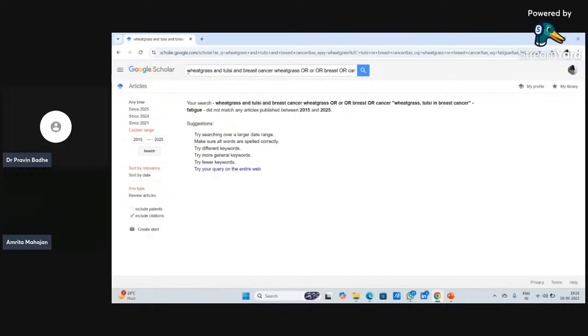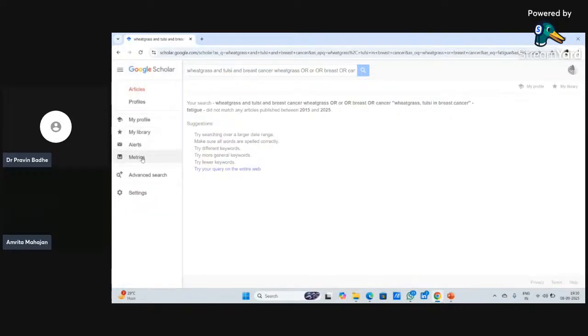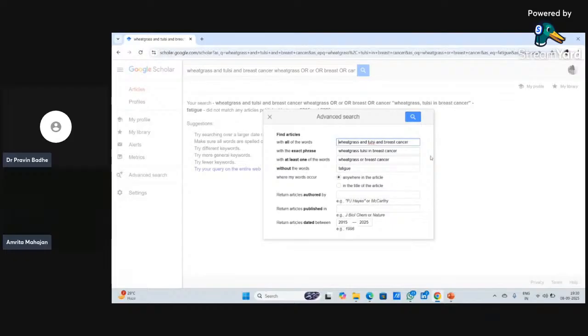So, for example, what it helps is that if you are confident now, you can change that in the next one. You will again go into the advanced search. And for example, if no article has been published under Google Scholar and it's showing nothing, you have to change the title, you have to change your words, and particularly the word you exactly want. For example, I'll be only putting wheatgrass and breast cancer now, and then this.